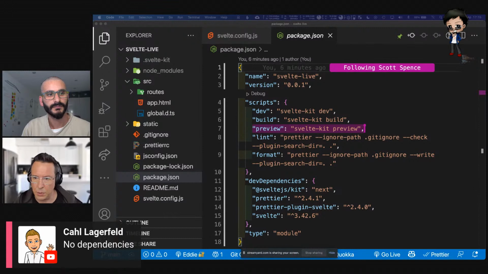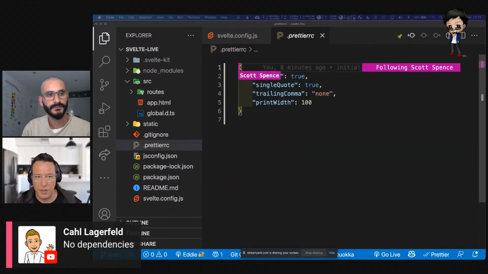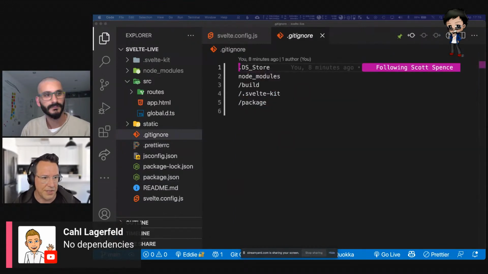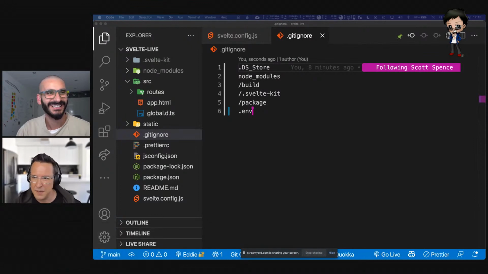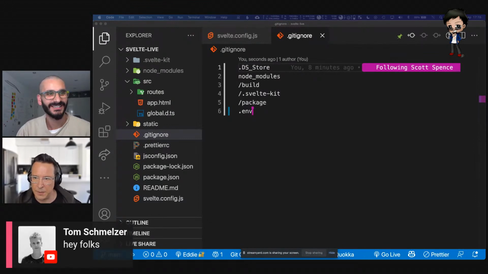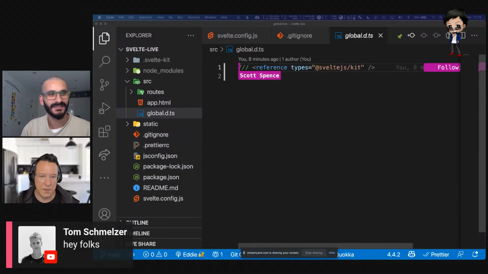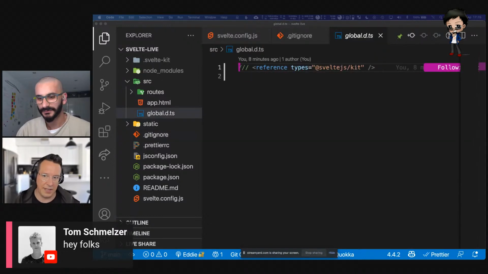Let's carry on. So we've got prettier config. One thing to note in the gitignore, for some reason, .env isn't in here, and I fell foul to that before. So just make sure that goes in there. So we've got our static folder. So we've got the global d.ts because it uses TypeScript. So you can use TypeScript in it if you like.